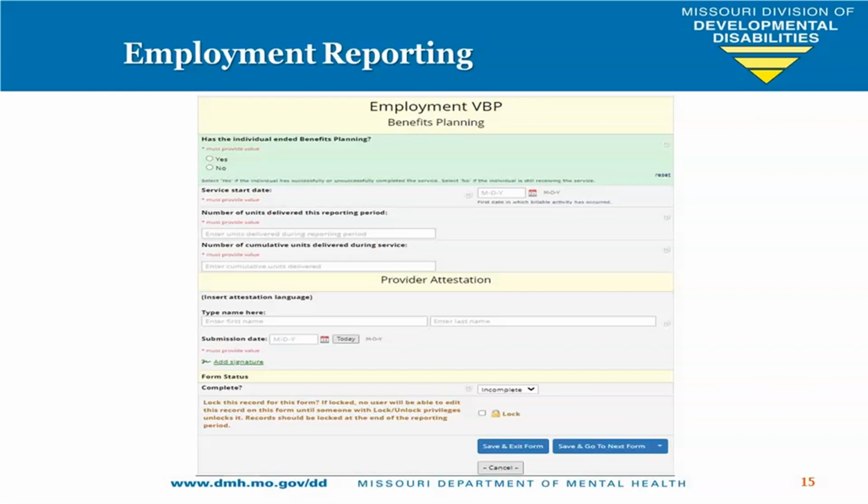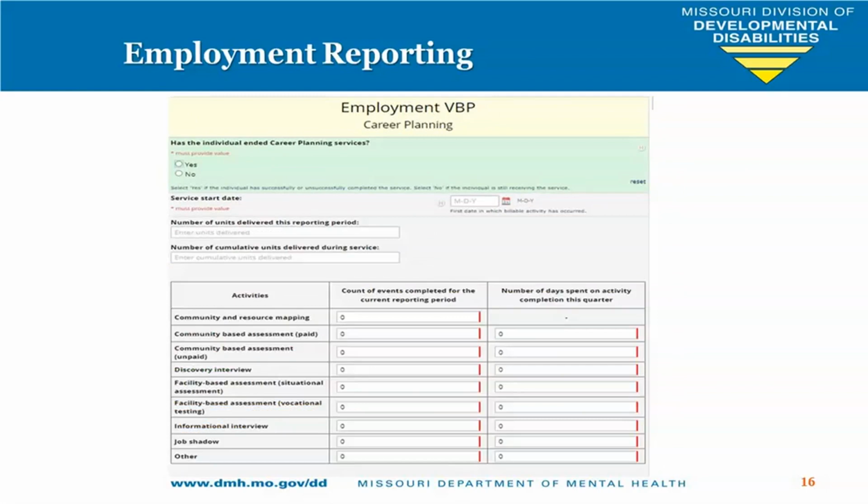At the bottom of each screen, there's also an area for provider attestation. This is where the person who's uploading the information will type in their first and last name, as well as select the date of entry. And then they will click the green area that says add signature, and a window will pop open for the ability to do an electronic signature. Again, we will demo each of these shortly.